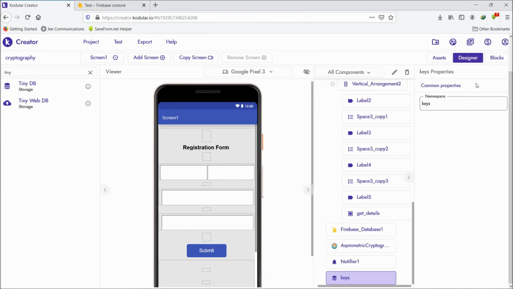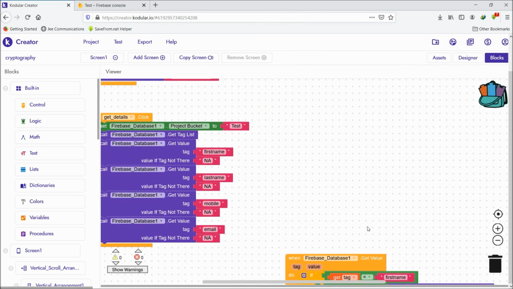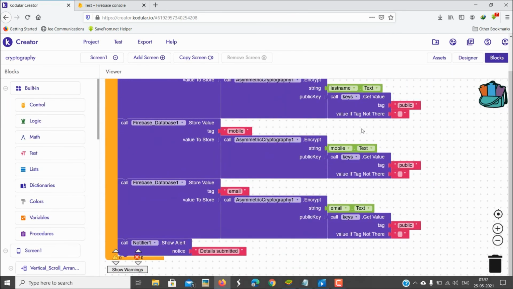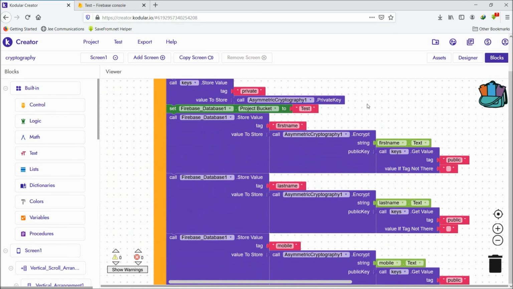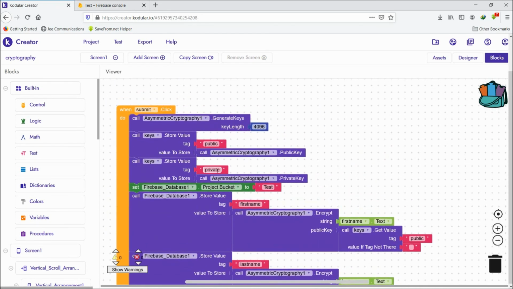So we have stored these keys here, first name and last, sorry, we have stored these public and private keys. So they are stored in TinyDB, so we can get them anytime with the TinyDB values. Previously I didn't store those values. Every time the screen refreshes, it's automatically generating a key.